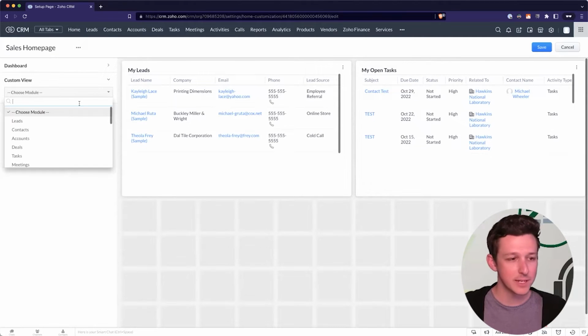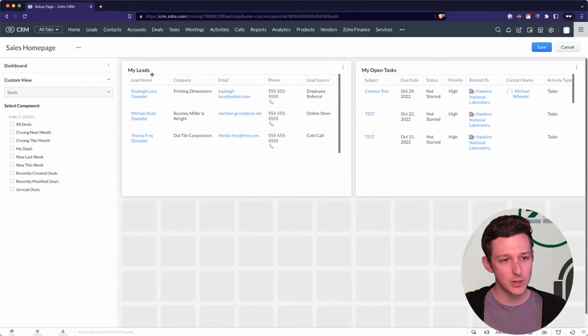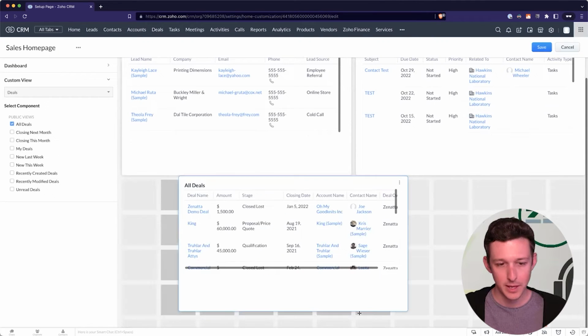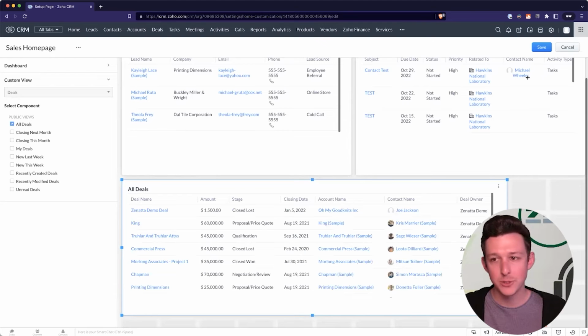On the left-hand side, we can pull in, for example, some of our custom views. So I've got some around leads. I have some around my open tasks. Maybe I want to drop in some information about deals as well, right? So I can go ahead and select all deals. And we'll see that this view just flows right on into our homepage.